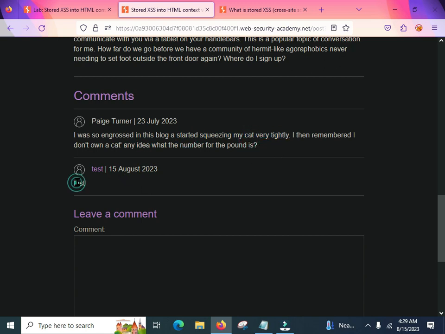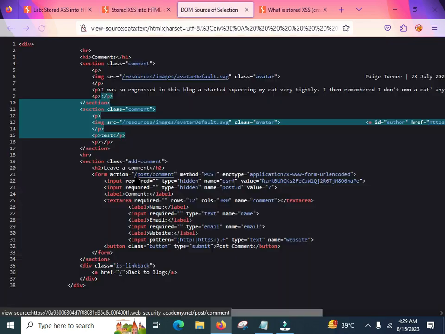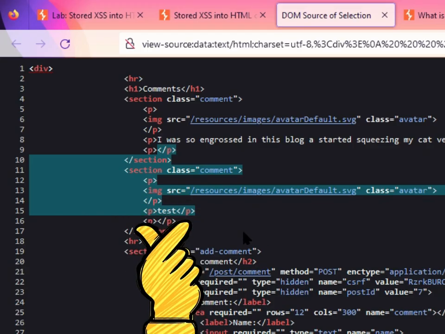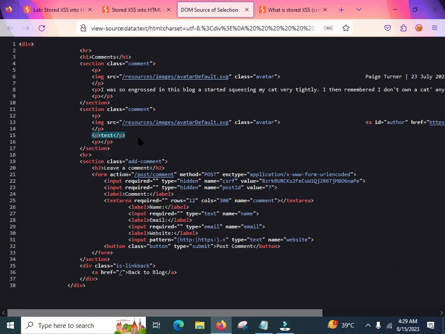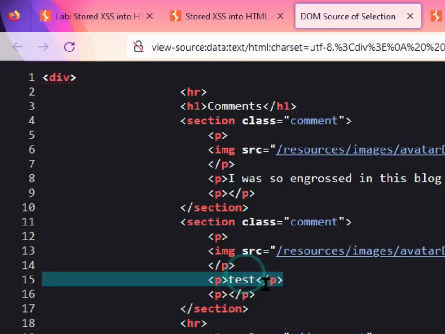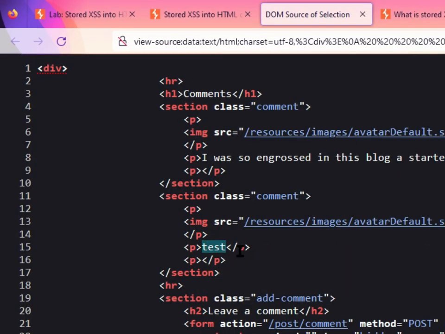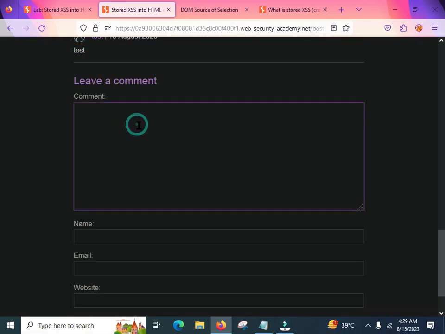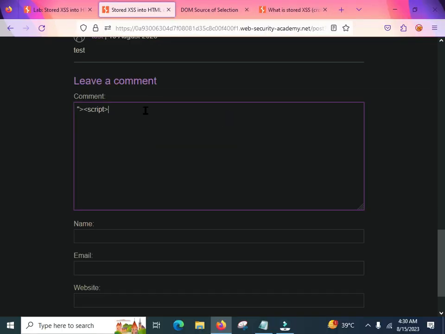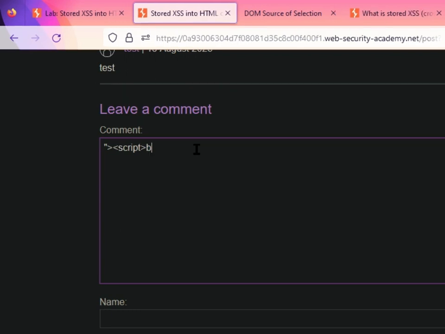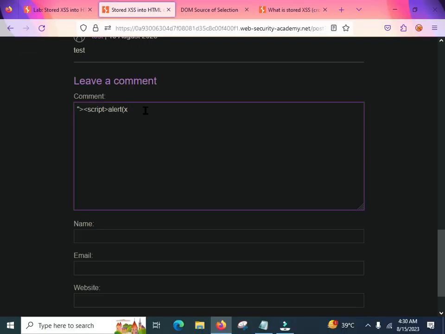So what we are going to do is check this in the DOM code. Here is the DOM code, and you can see that our input is being stored inside a paragraph tag. Now we are going to use a payload, for example a script tag, which is a basic payload that most of the time is filtered by websites. For example, here I am going to use alert and XSS.